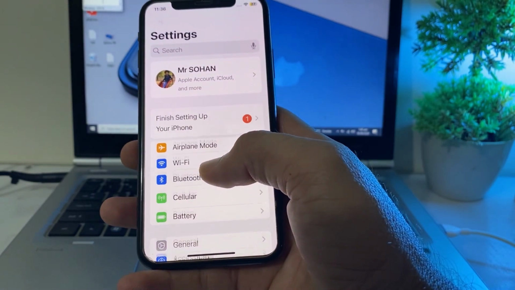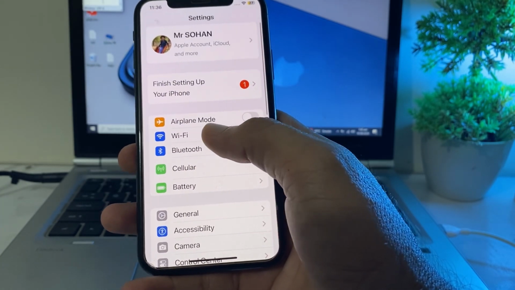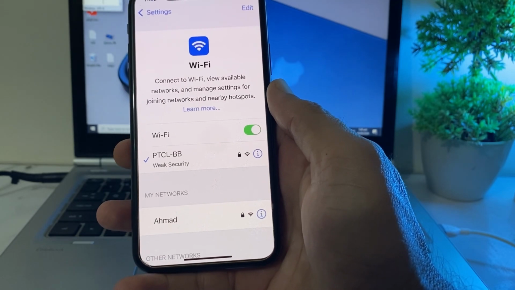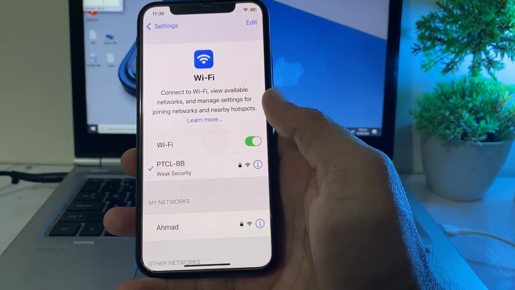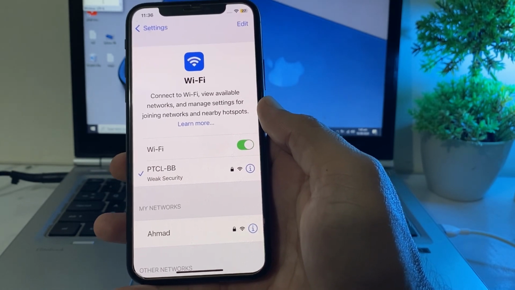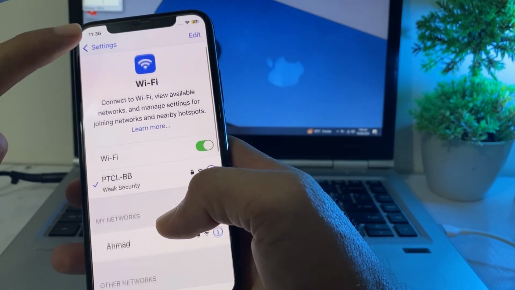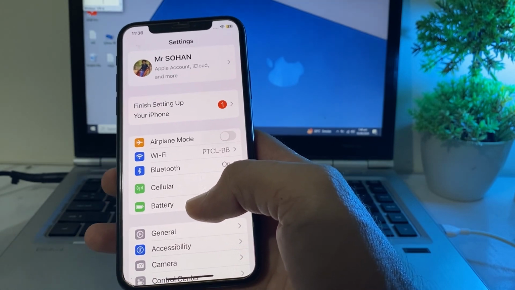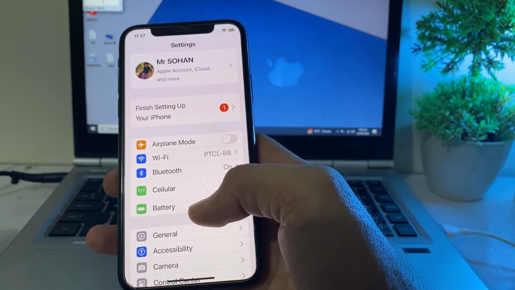Again open Settings on your iPhone device, then make sure that you are using a strong internet connection. Weak internet connectivity can be the reason for this problem. If you are using Wi-Fi, then disconnect from Wi-Fi and reconnect it again. And if you are using mobile data, then turn off your mobile data and turn it on again. Then after that, check whether the problem is fixed or not. If you still have this problem, then move to the next solution.